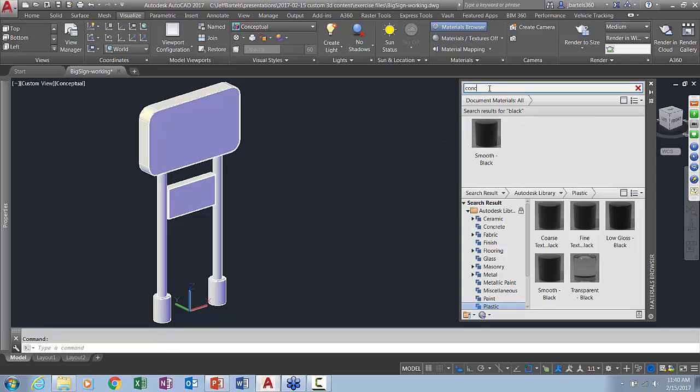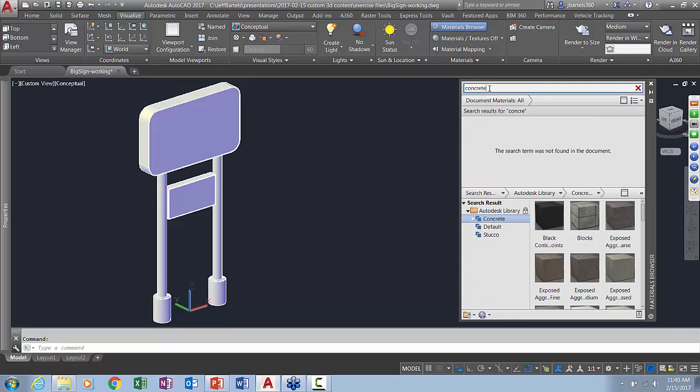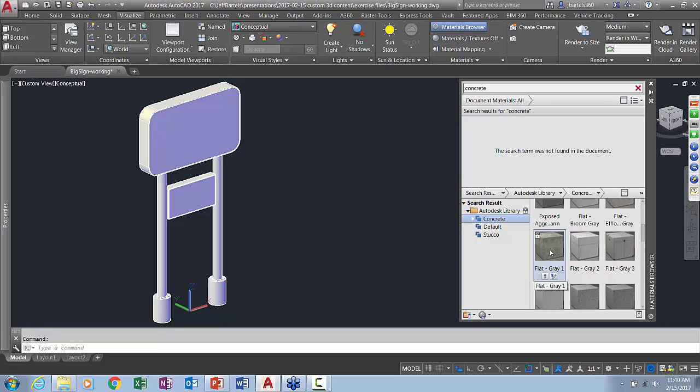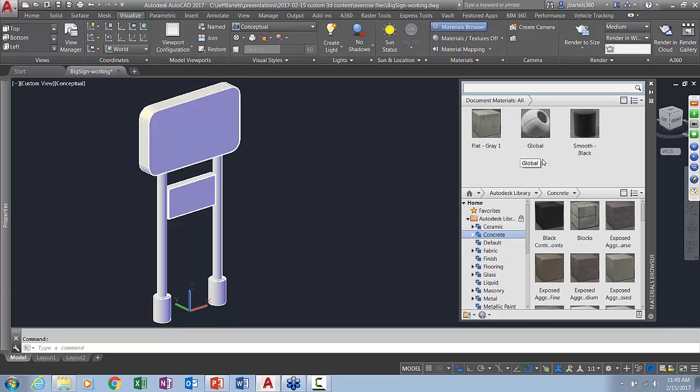Let's also go for a nice concrete material. That is going to be the material that represents the base of those poles. I'm going to take this one, flat gray one. Let me just drag that into the drawing, and then I'll click the X to close the search, and then I can see the materials that are in my file.